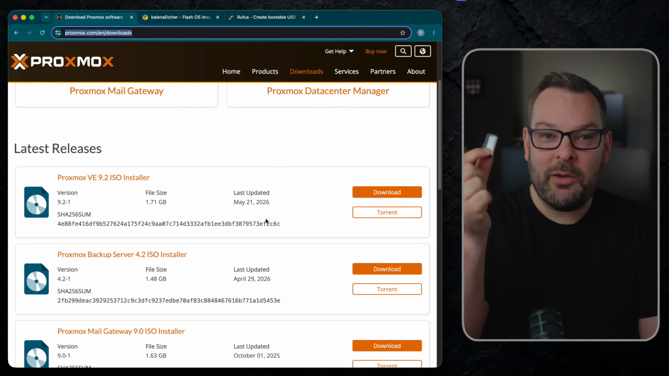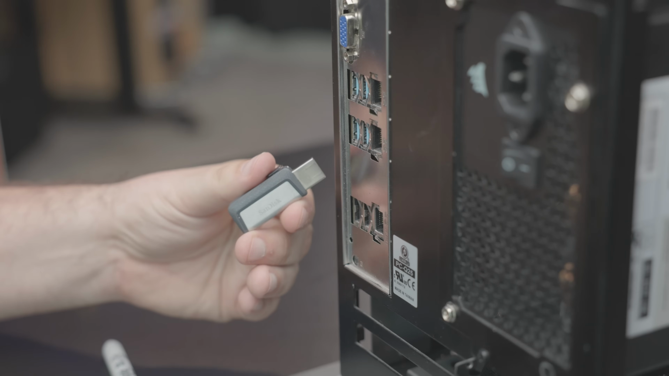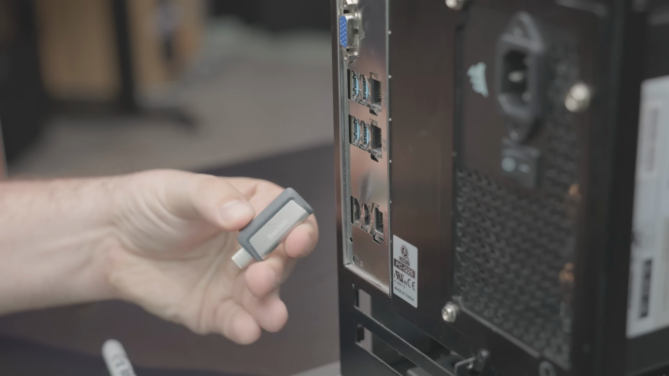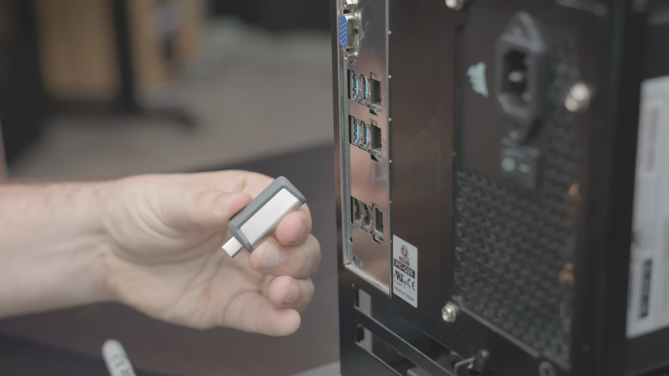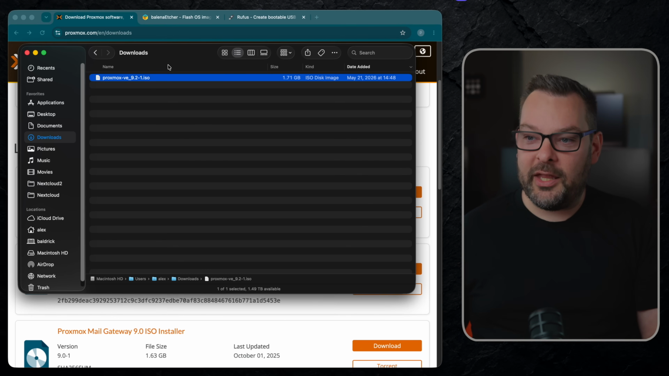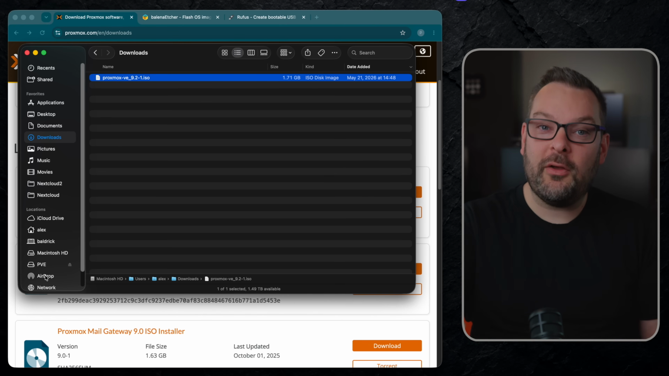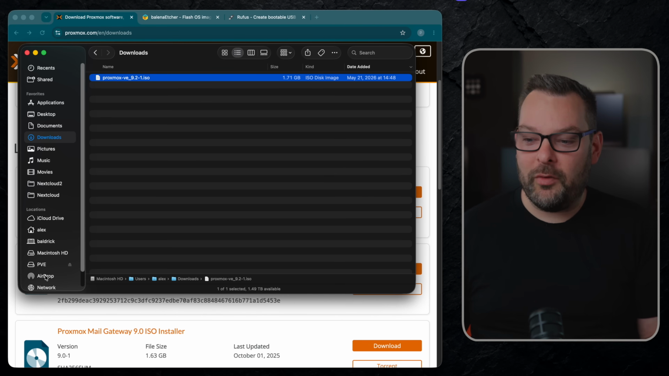You'll then want to grab a USB drive, and this one has a neat trick up its sleeve, because on one end it's USB-A and on the other end it's USB-C, which means I can connect it to my MacBook to flash it and then drop it straight into the server to boot from it later on. So download the ISO and it should appear in your downloads folder like so. Then take your USB drive and insert it into your laptop. Once inserted, the drive should show up as normal in Finder on macOS or Windows Explorer on Windows.